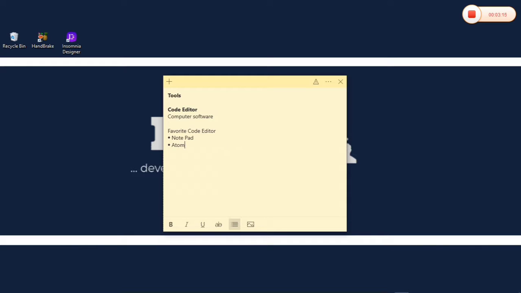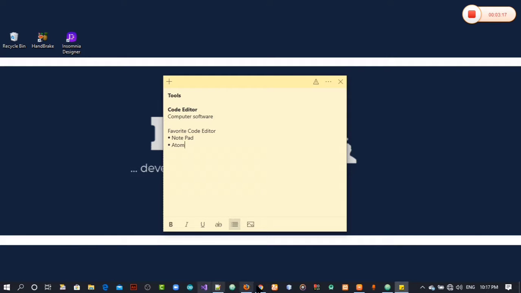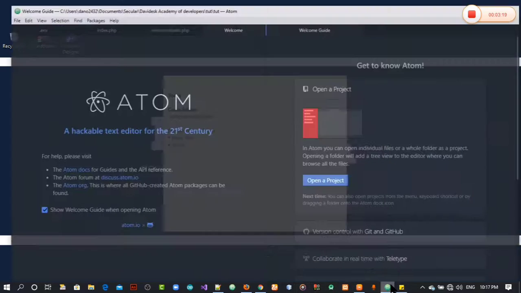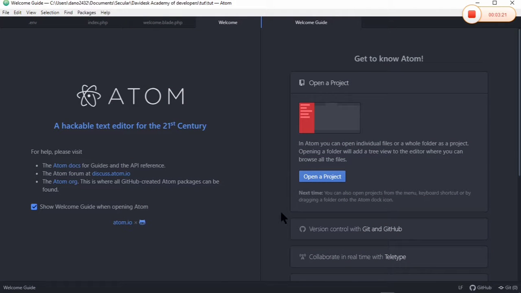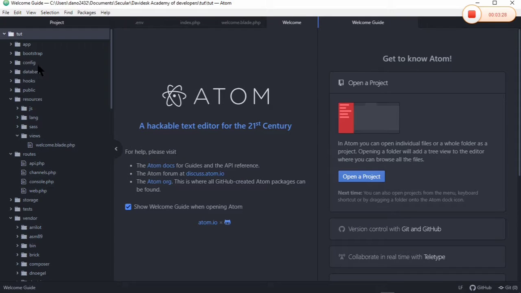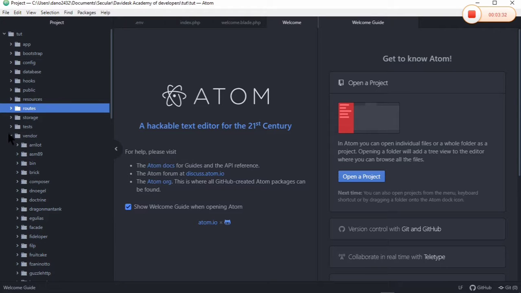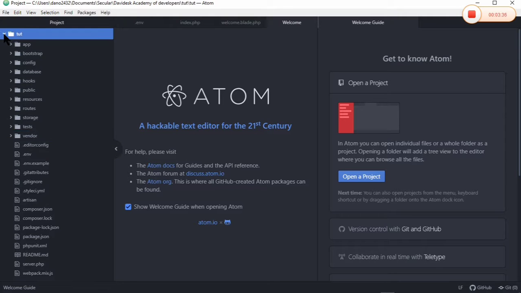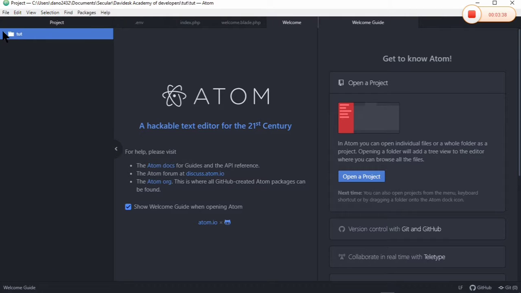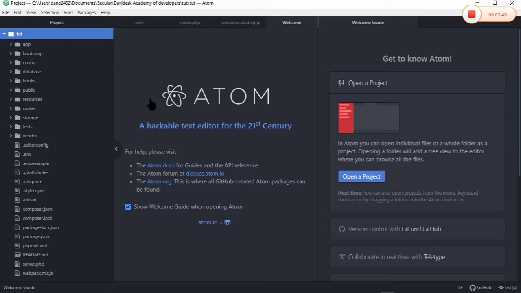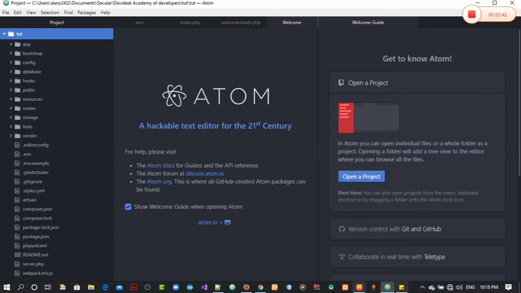Yes, the Atom code editor. This is how it looks. It's very organized. So that is what the Atom can do for you. The Atom can help you to organize your documents in such a way that you will really find it easy working with them in your project. This is how it works, well organized, so you can easily see the whole folders at once.